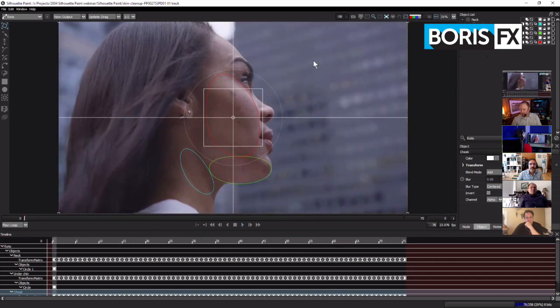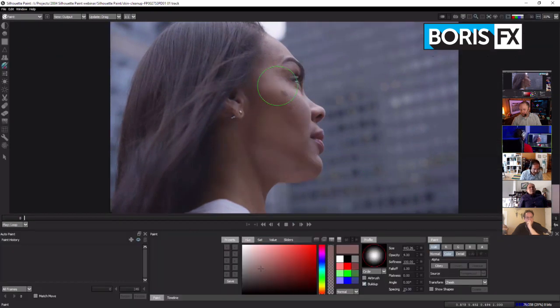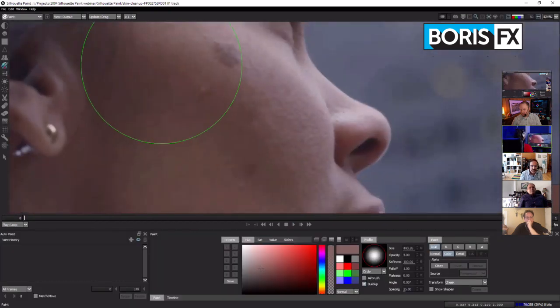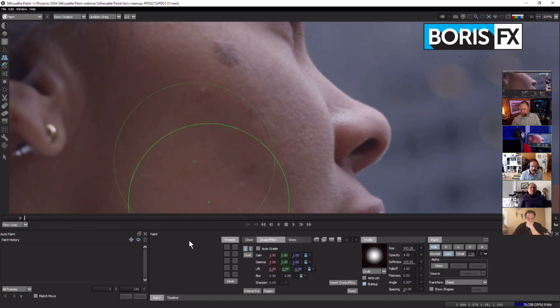So if we take a look back in paint, I'm going to come back into the skin. I'll show you a couple of things that we can do. We'll look at the color correction in regards to the skin as well. I think it's probably a good place to start.